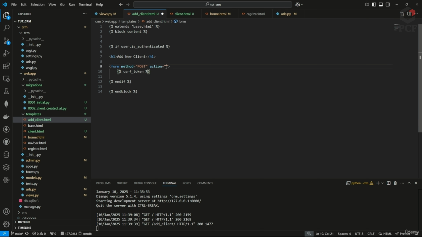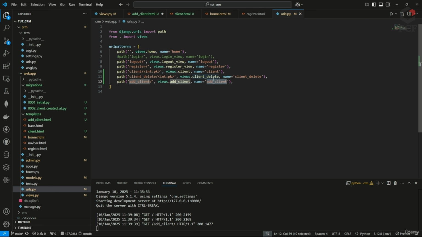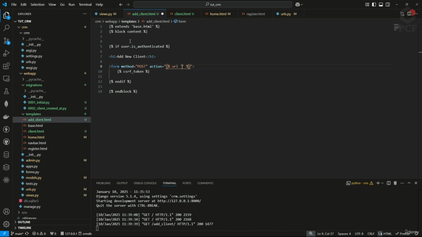Here, inside the action, use the URL Django tag to write the property named add_client that we defined in the urls.py file. Here you see, in the urls.py file, I defined add_client in the name property. So, copy it and paste it here. Now we will use the form.as_p Django tag after our CSRF token tag, because here we will load our client add form. You already know that to load a Django form, you have to use this form as p tag.